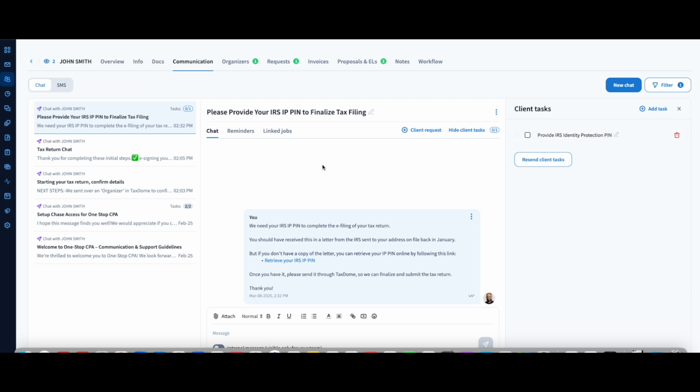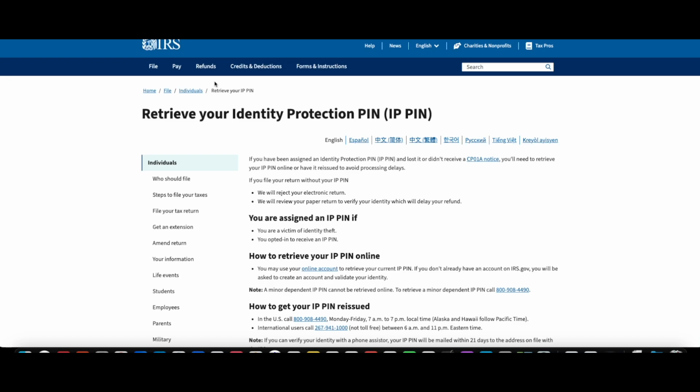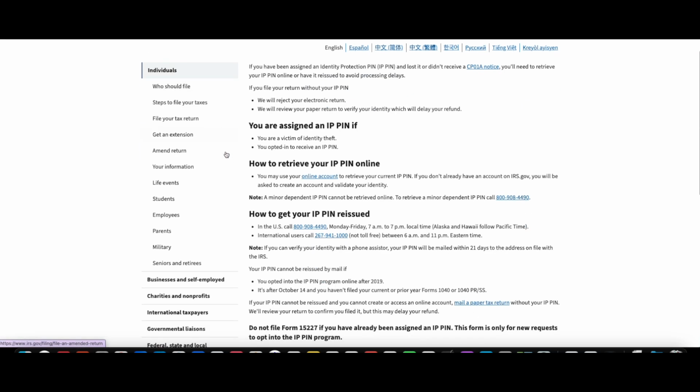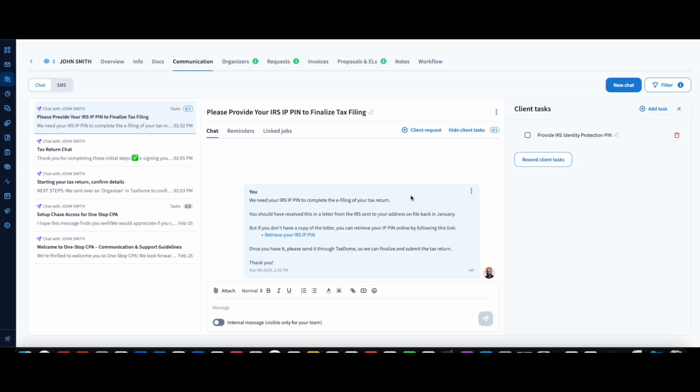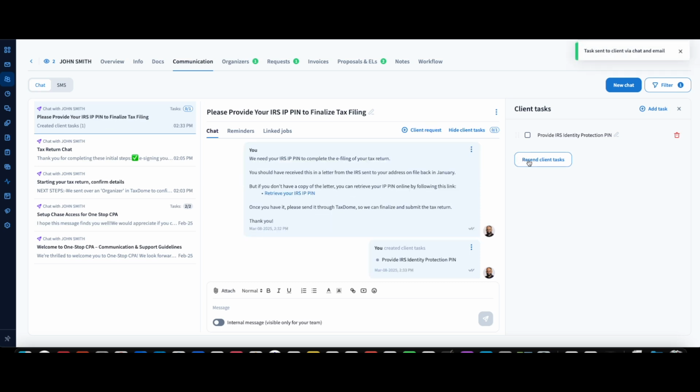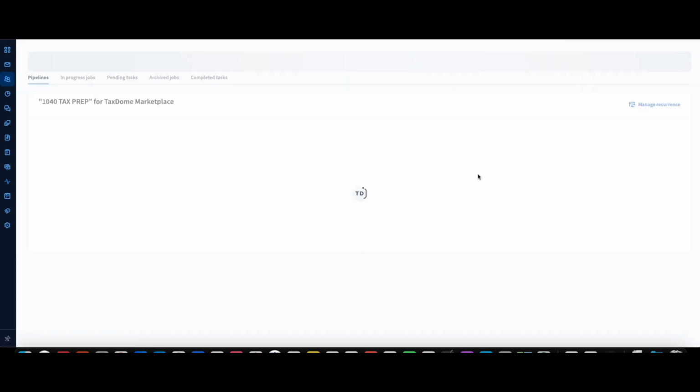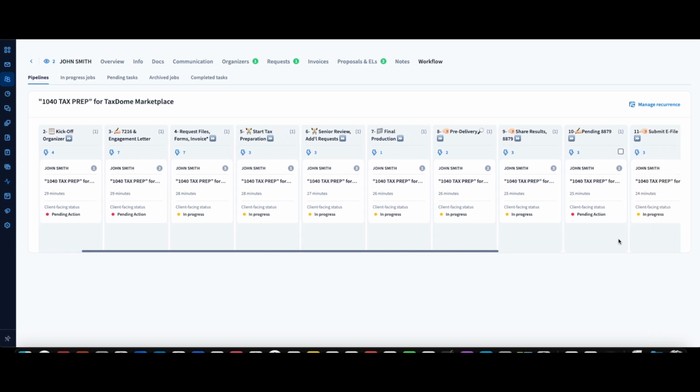This is what the client gets. They get it as a chat. We need your IPIN to complete. You should have received this letter back in January, but if you don't have a copy, go ahead and click the link and you could get it from the IRS yourself. So getting ahead of it, instead of taking forever back and forth with the client, let's put the ball back in their court with just dragging it to that final stage.